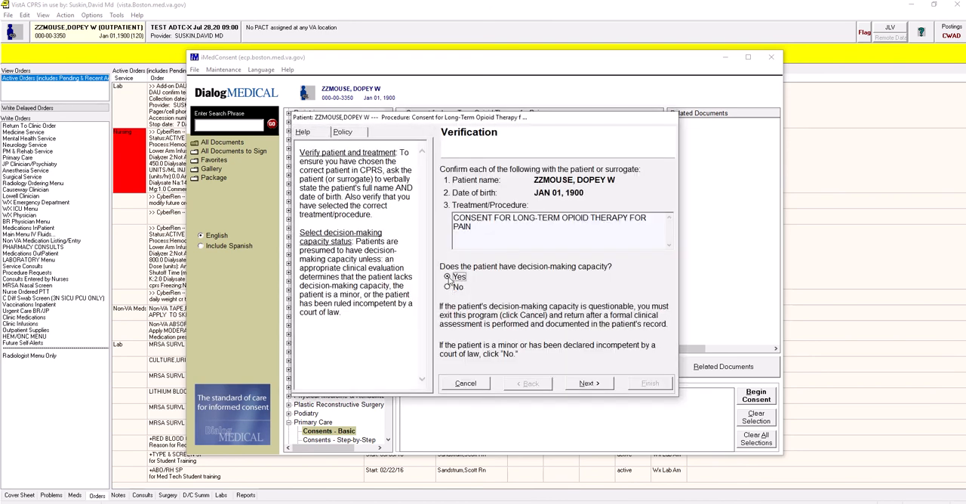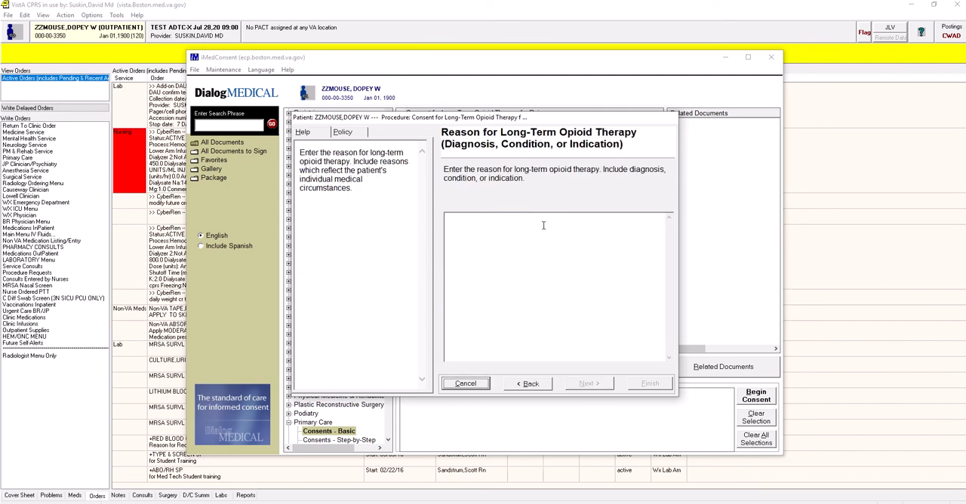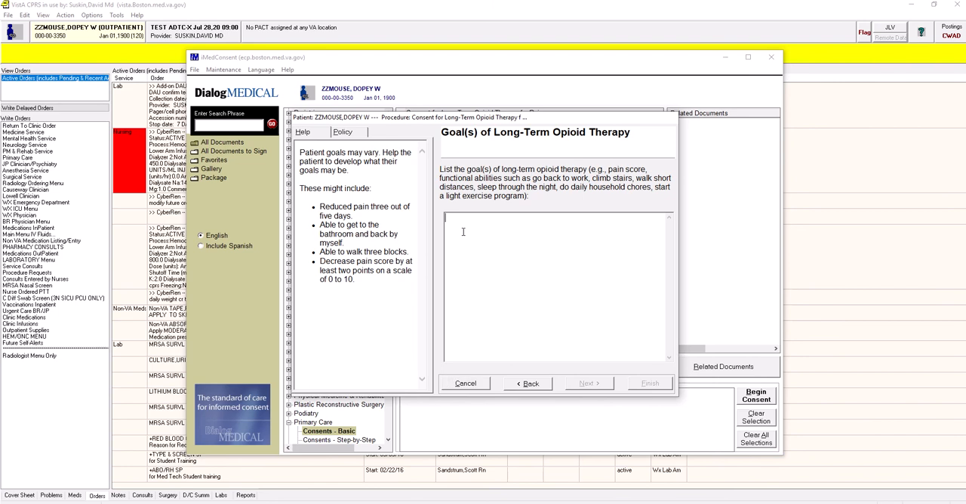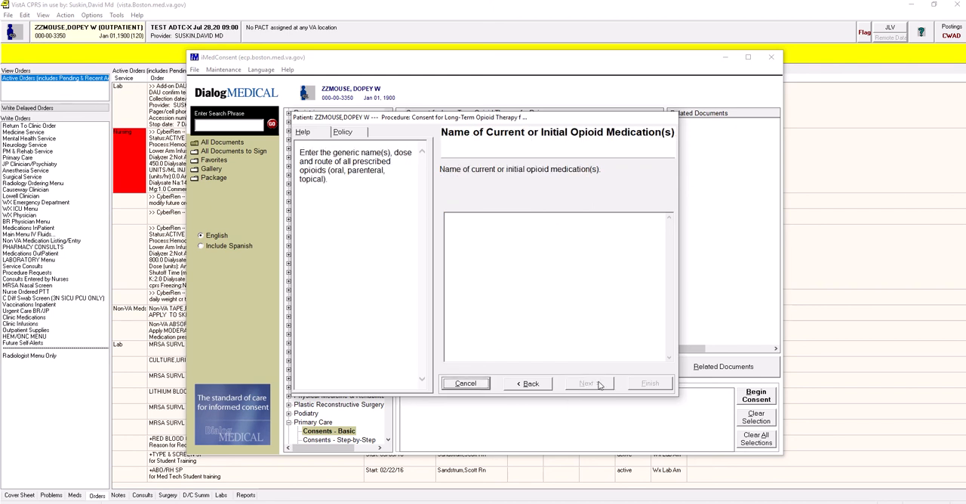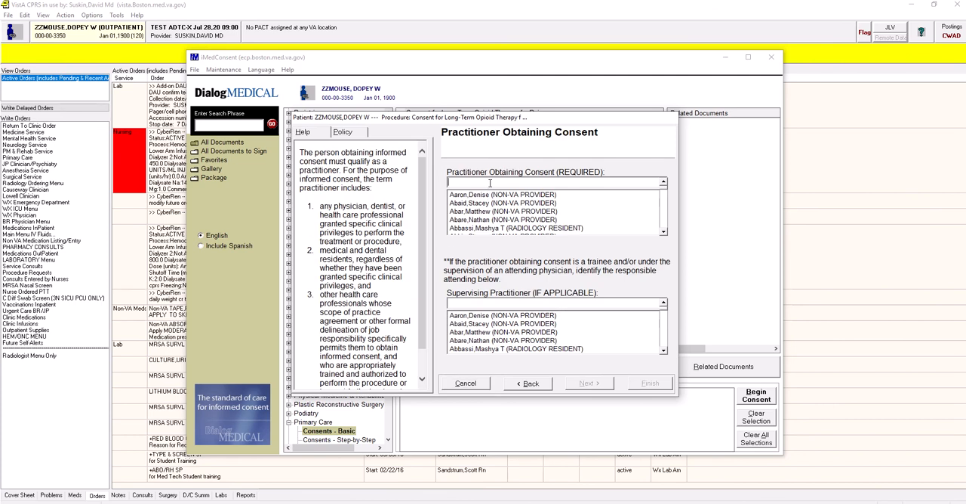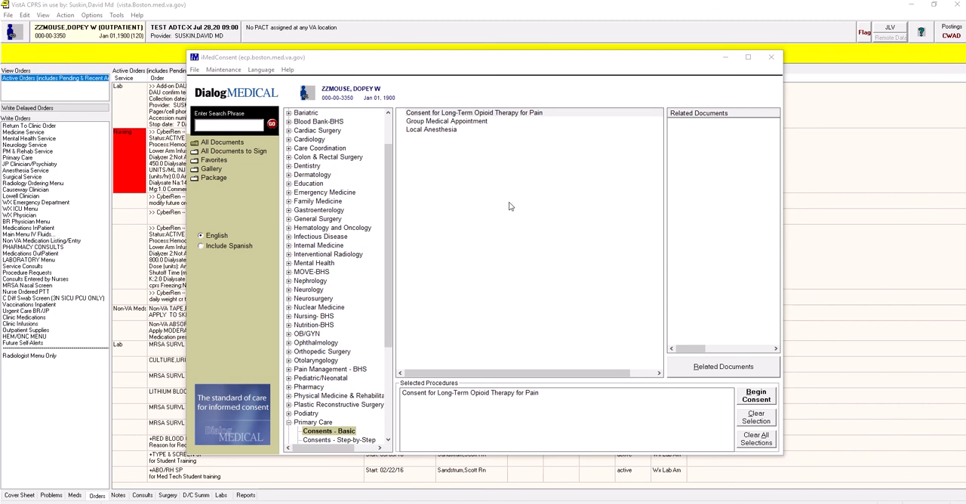So does the patient have decision-making capacity? Most of your patients, the answer is yes. The reason for the diagnosis, I'm going to say hip pain. Anatomic location left. Long-term goals, improve function, ability to do ADLs. Let's say they take oxycodone. You'll hit next. You'll put your name as the practitioner, and then you'll hit finish.